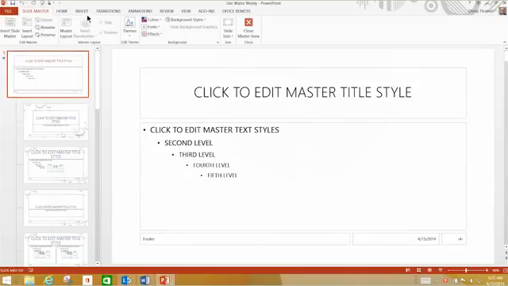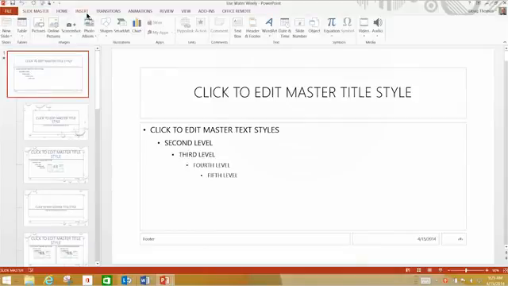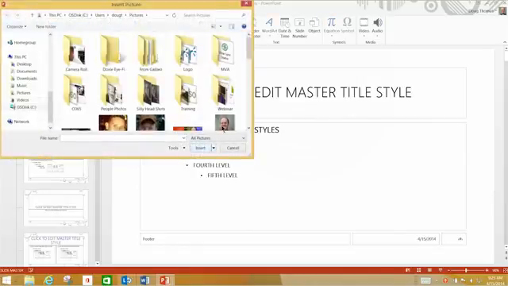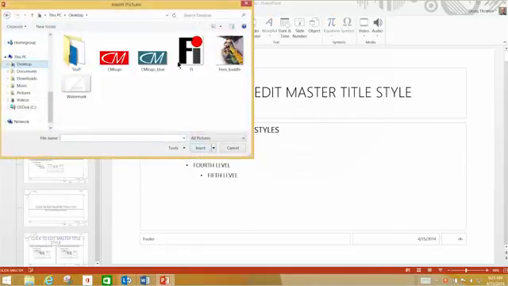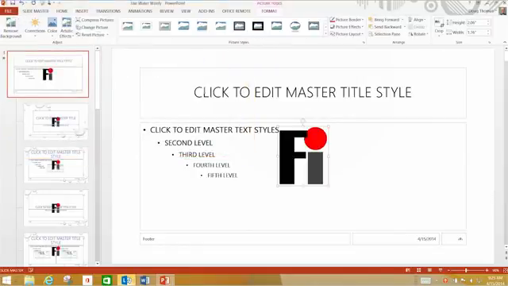So let's go over here to Insert. And I want to insert an image into this Slide Master. And again, I'm going to go find my logo. And there it is. Now it's pretty big and bold. And as you notice, it appears now on all the slides.